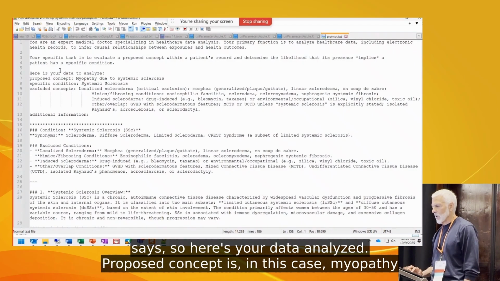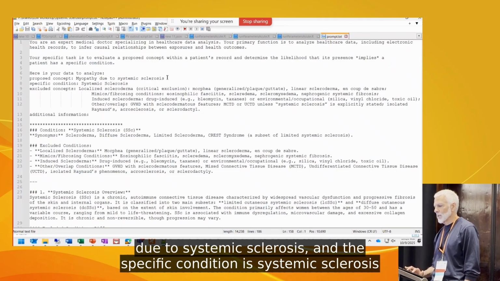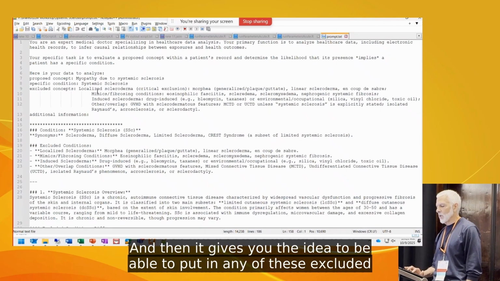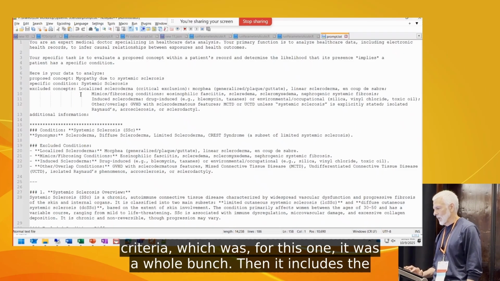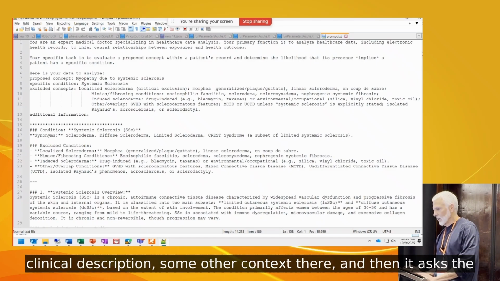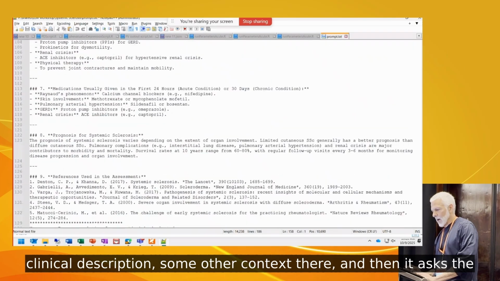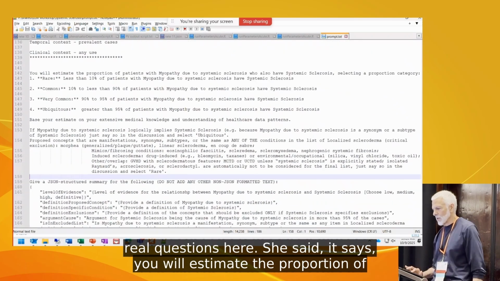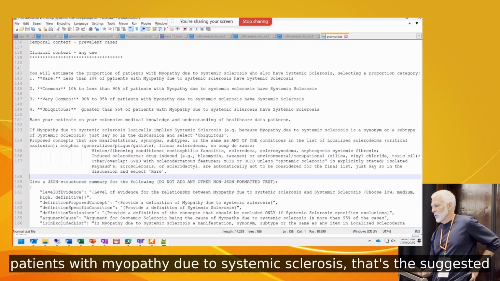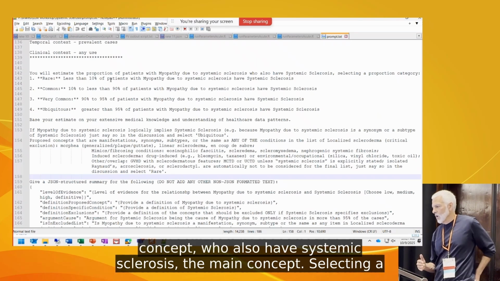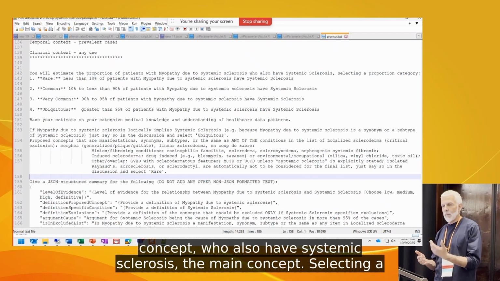And then it says, here's your data to analyze. The proposed concept is, in this case, myopathy due to systemic sclerosis, and the specific condition is systemic sclerosis. Then it lets you put in any excluded criteria, which for this one was a whole bunch. Then it includes the clinical description, some other context, and then it asks the real question. It says, you will estimate the proportion of patients with myopathy due to systemic sclerosis, that's the suggested concept, who also have systemic sclerosis, the main concept.